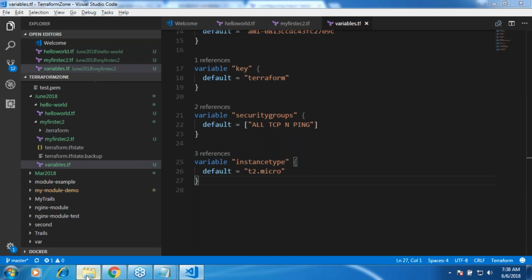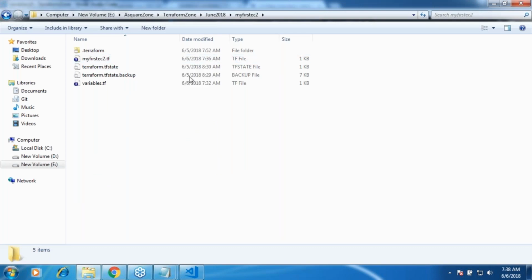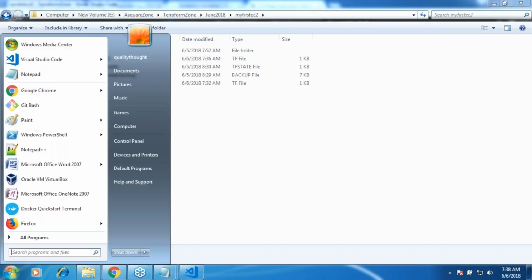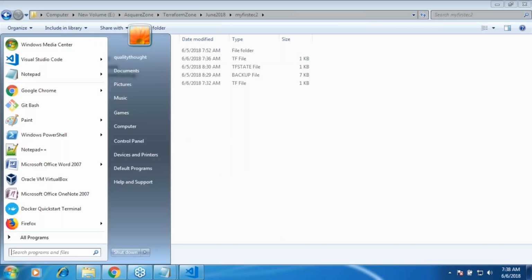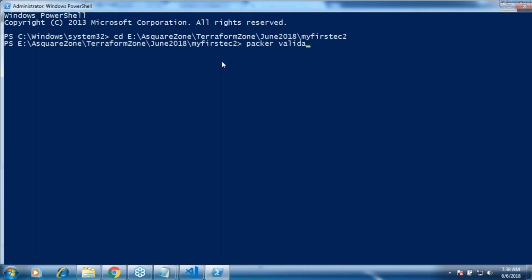Now where are we? Oh, my first EC2, right? Now let me open PowerShell. Okay, so let me go to the directory. Yeah, first is Packer, right?